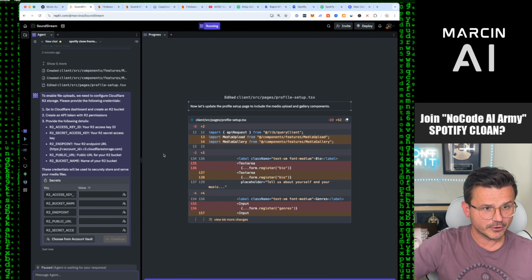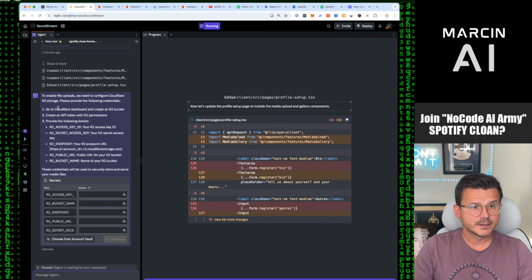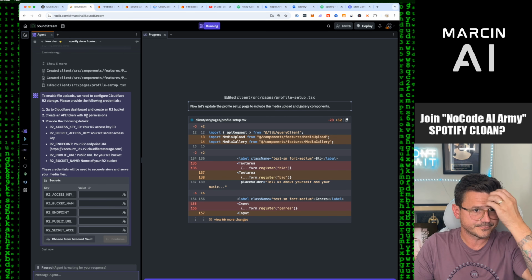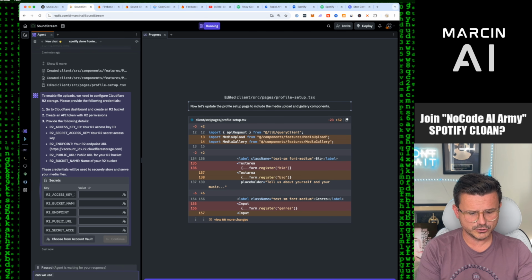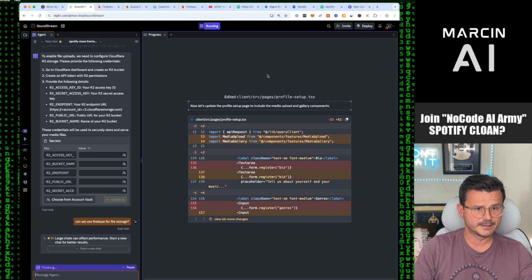Okay, perfect. So here's what it says. It says to enable file uploads, we need to configure Cloudflare R2 storage. So go to Cloudflare dashboard and create a... no, I don't want to do this. I want to use Firebase. Can we use Firebase for file storage? I don't want to use another platform. We already have Firebase set up, so let's just do it.